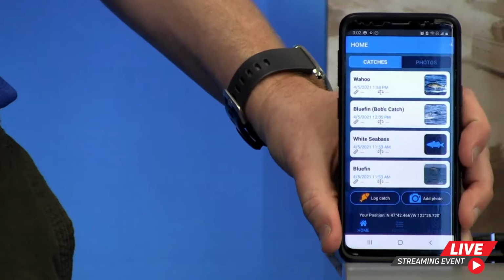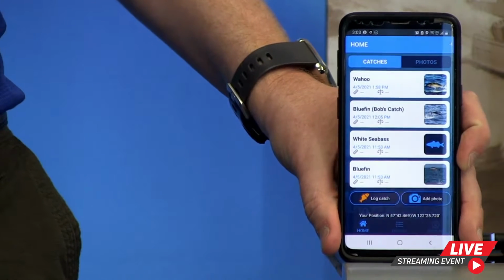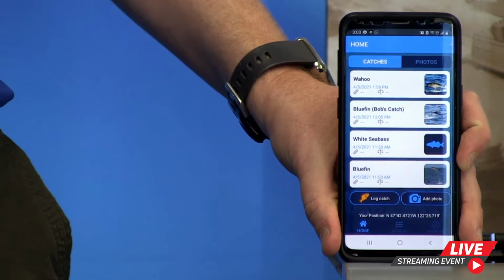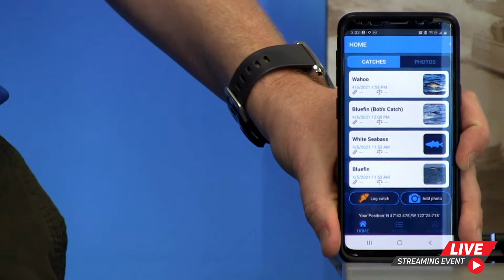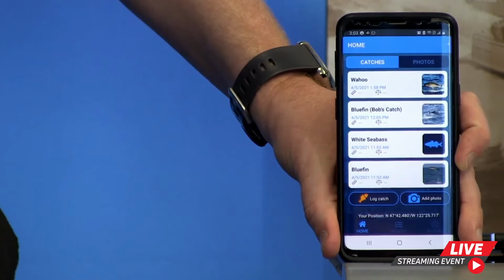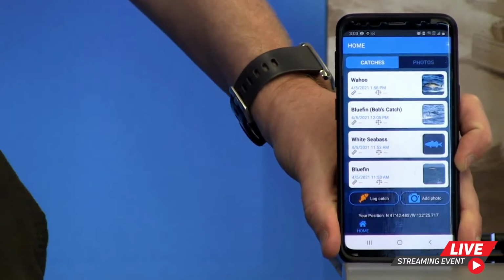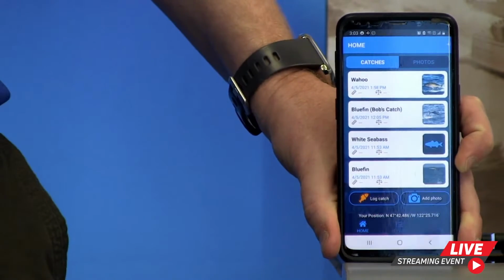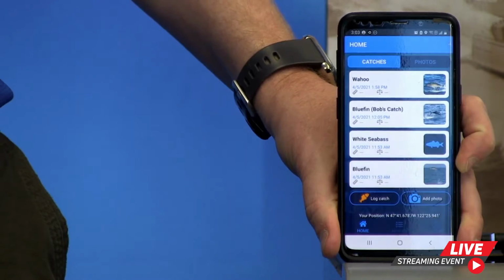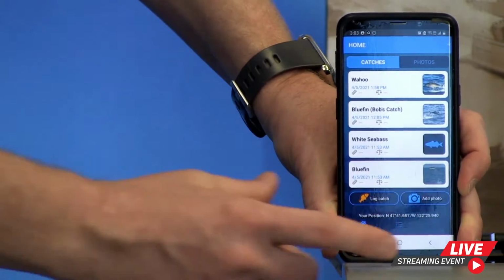So this is the TZ First Mate app. It's a free app available on Android and Apple devices, phone or tablet. So download it from your favorite app store today. And all you need to get into it is to create an account, or if you already have a TIMEZERO account, you can just log into that account as well.